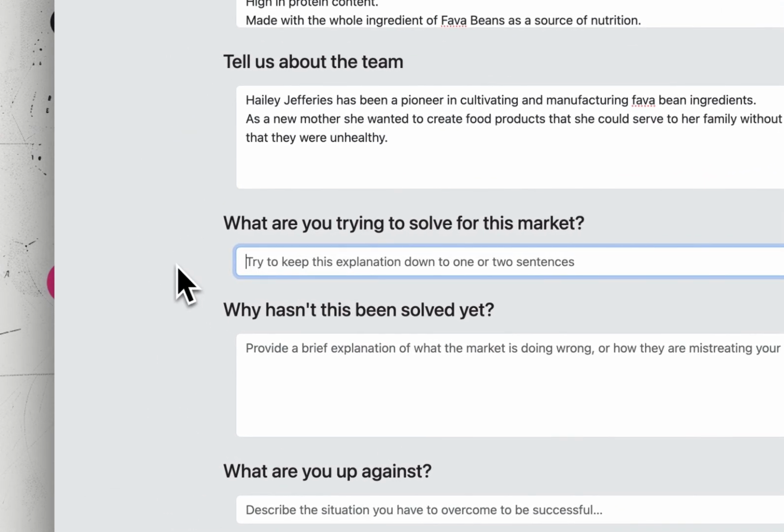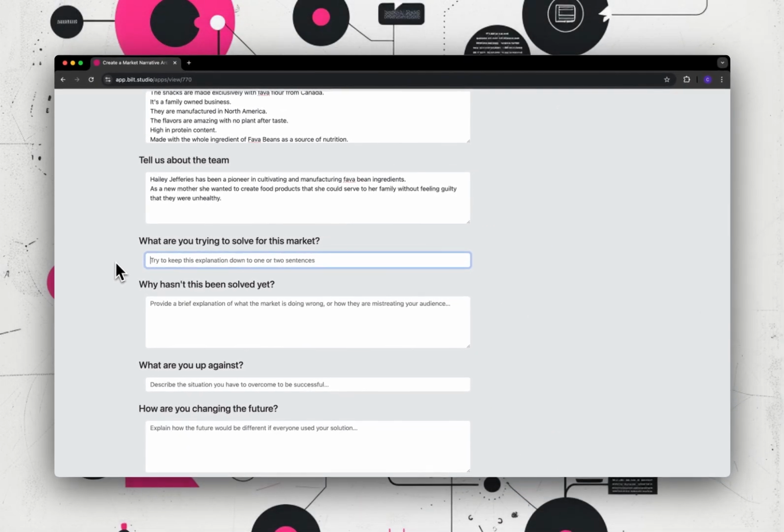So what are we trying to solve for this market? This is when we start going into the big picture of what we're doing. How do we hope to influence the market? So let's say we want to create products that people can love because they taste amazing and have great nutrition benefits.